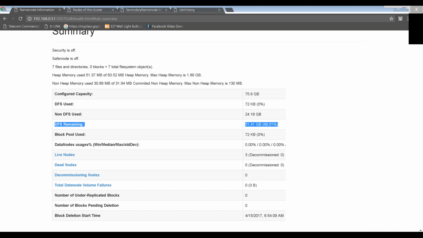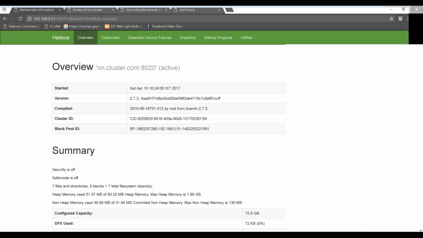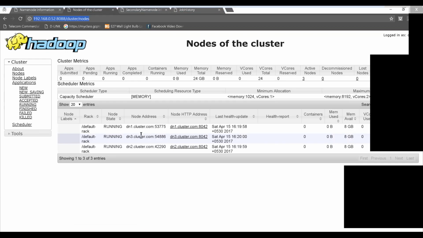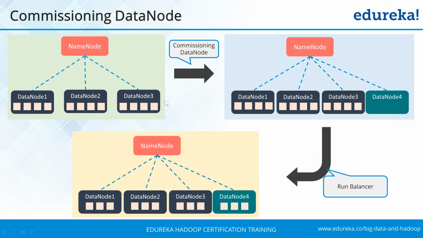So the next thing that we want to do is add a new data node to our cluster, and we also want to add a new node manager to provide more memory and more virtual cores. So how can we do that? The commissioning of a data node is something like this. So this is your name node here. We want to add a new data node. This is how the commissioning runs.